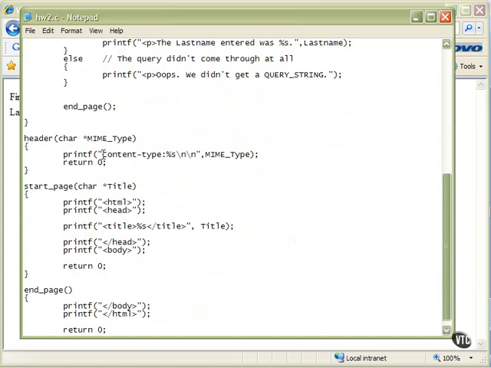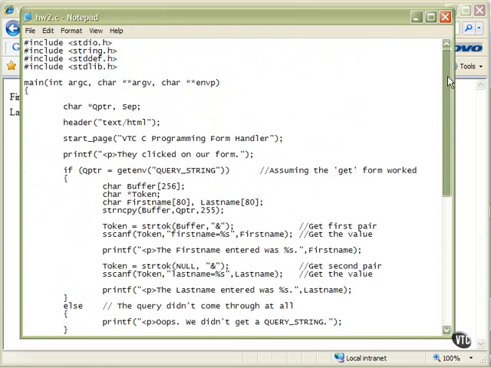This has to be done before we put anything else out to the browser. We have to get that content type out there right away. So I always do that first so that I don't accidentally try to send something to the browser without that header. If you do that, you'll get an error guaranteed every time.